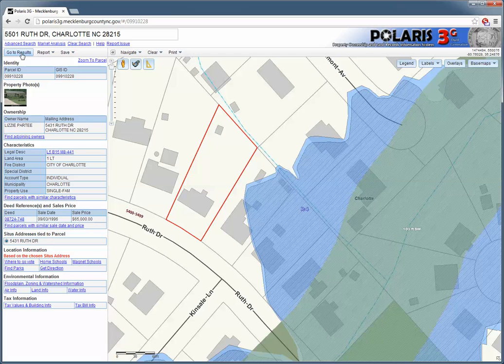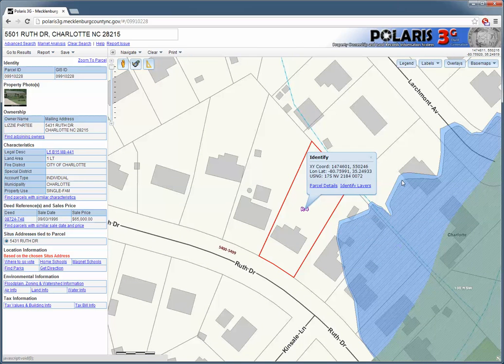But I'm going to go ahead back to details. I can zoom to property, that kind of thing. And that is pretty much it for layer identification.